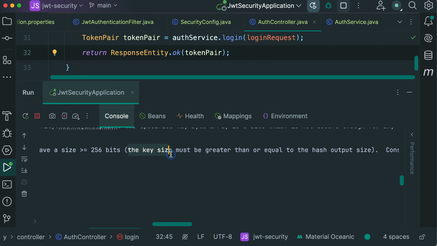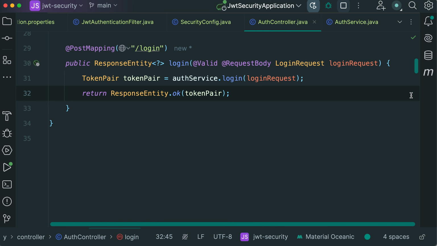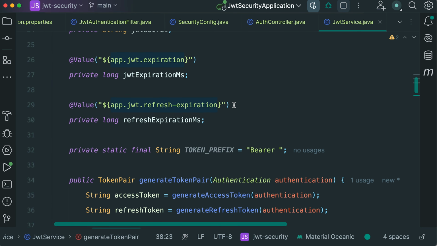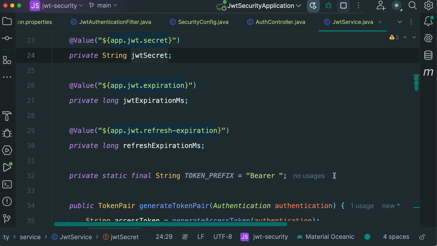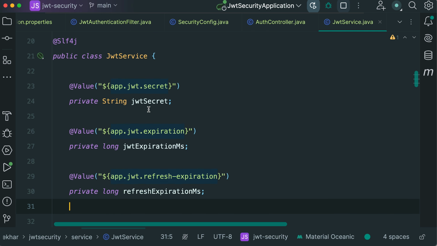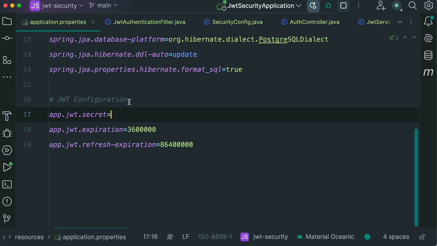It looks like there is an issue with the JWT secret key. Let's check the JWT Service. Here, let's remove this field, we have not used it anywhere. Here, we are setting the JWT secret. Let's check the value of the secret key in the application.properties. I forgot to provide the secret key here.